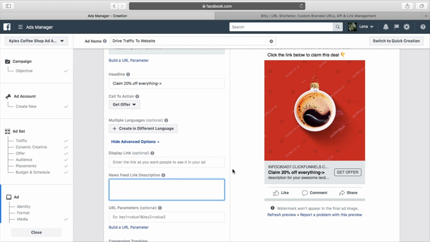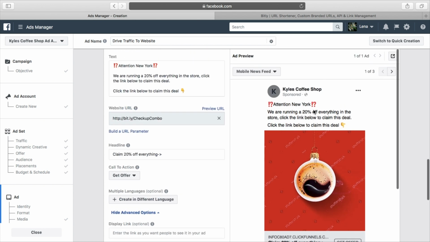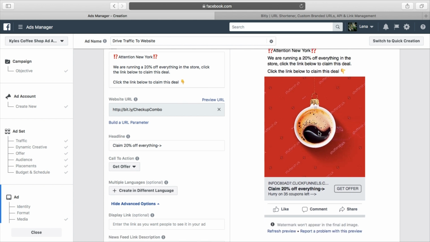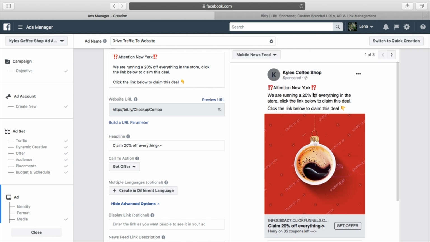This will appear underneath your headline. It's just a way to further persuade and motivate people to claim this offer. So you can put something like, hurry, only 35 coupons left, just as an example. I usually do that so it's all pointing to the get offer. Usually when people are scrolling on Facebook, either that would hit their attention first, or the picture. Then they would scroll up and read the copy.